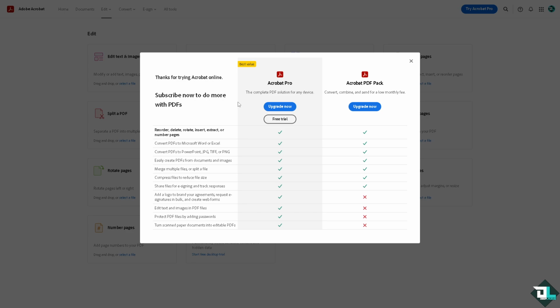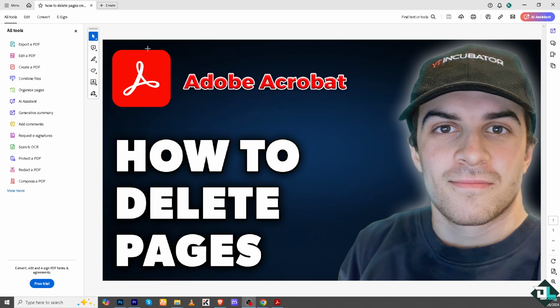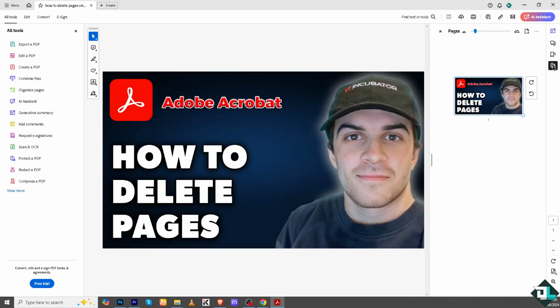If you click that, it would still require you to go to Adobe Acrobat Pro so you can unlock the full potential of your editing tools. Another option is to go to the Adobe Acrobat application on your computer. Once you open the file, it's a similar process. Just go to the section here wherein you can delete specific pages using the thumbnail pages. You see, you click that.